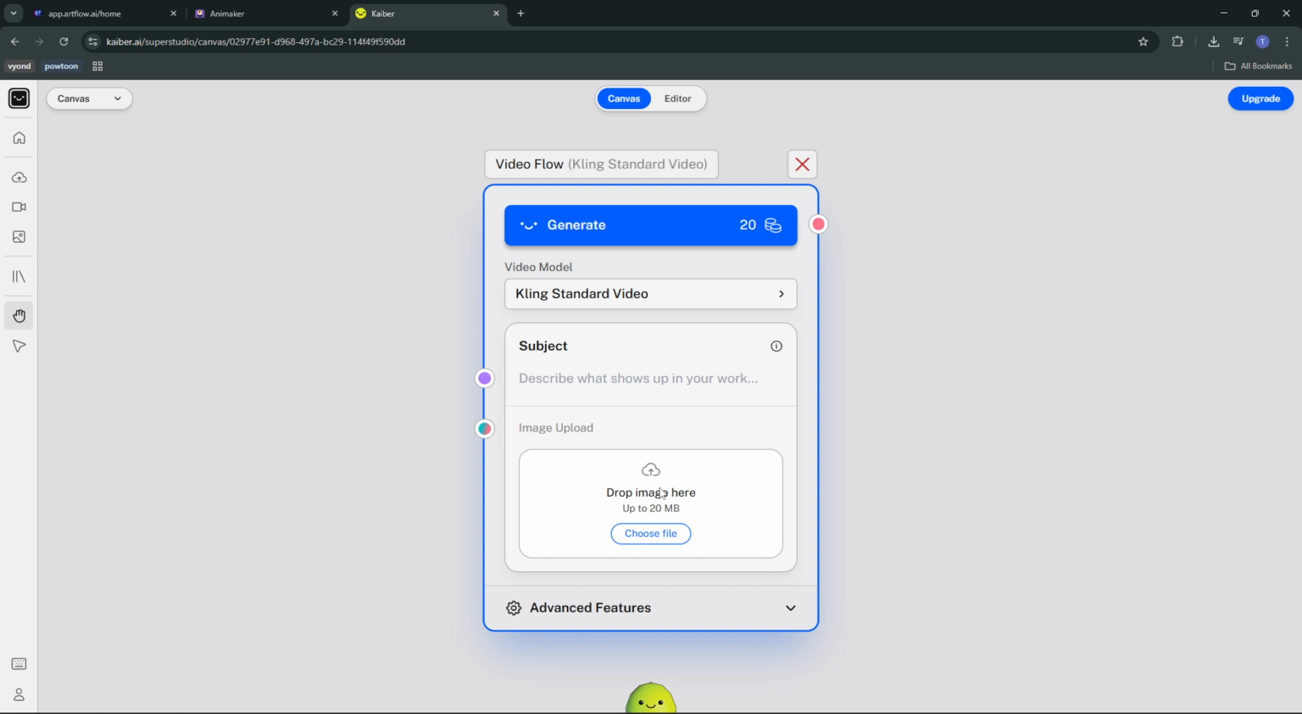With your description in place and your image uploaded, click Generate. Kaiber will start analyzing your prompt and reference image to build the video. Processing time can vary depending on complexity and demand, so give it a moment. As it works, it's interpreting your words, matching them to visual patterns, and animating details in a coherent sequence.